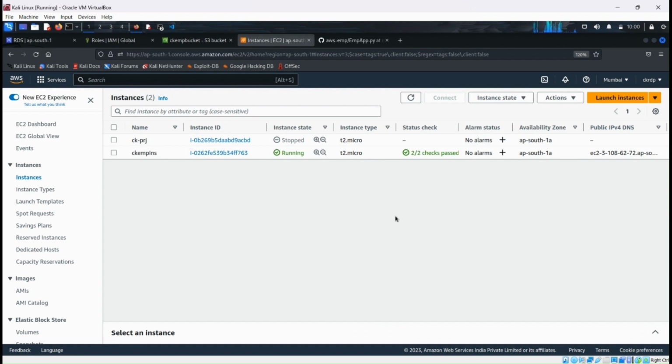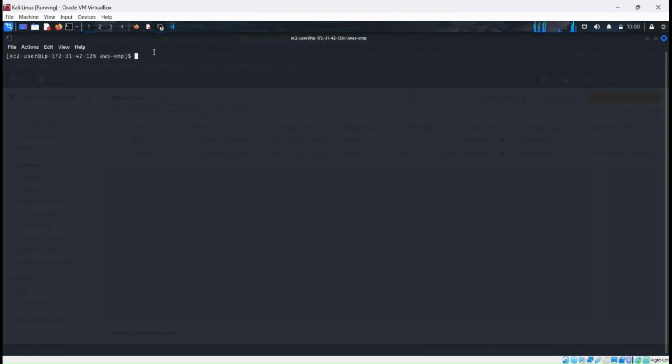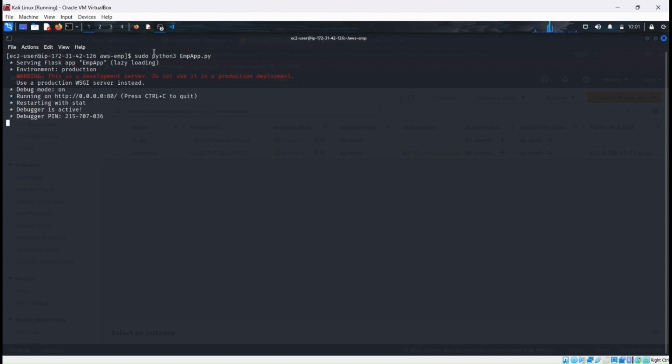We have installed all our dependencies. Now we can run our application in EC2, which is virtual machine. Go to the terminal. We are in the project folder. Give the command for execution sudo python3 emp app.py. It is in execution state. Open the link.